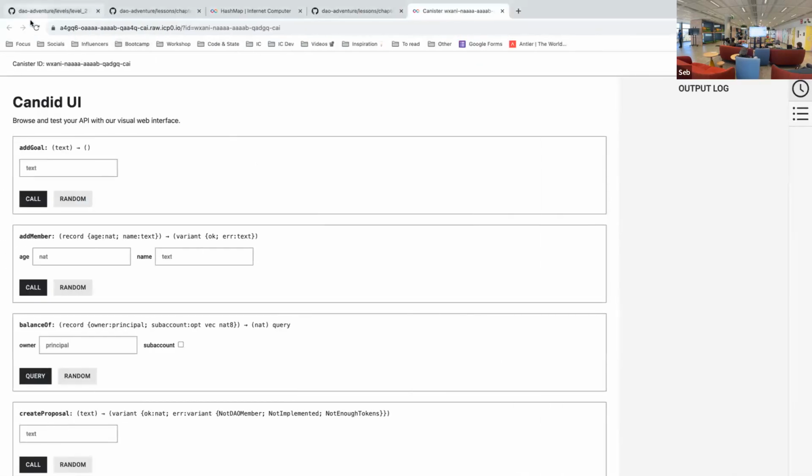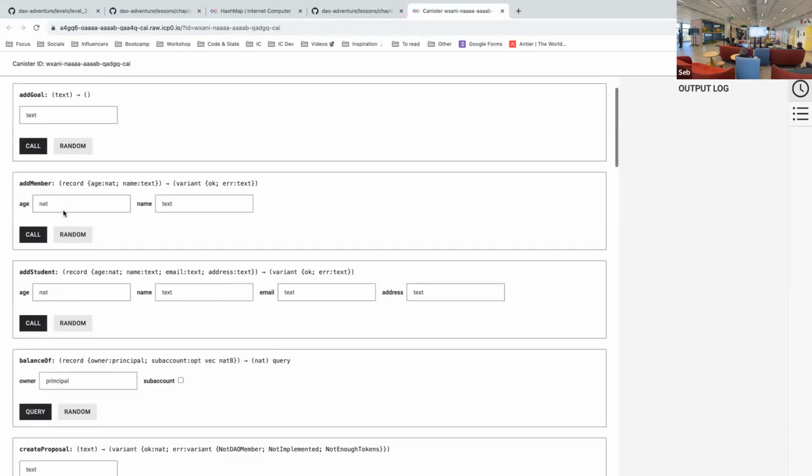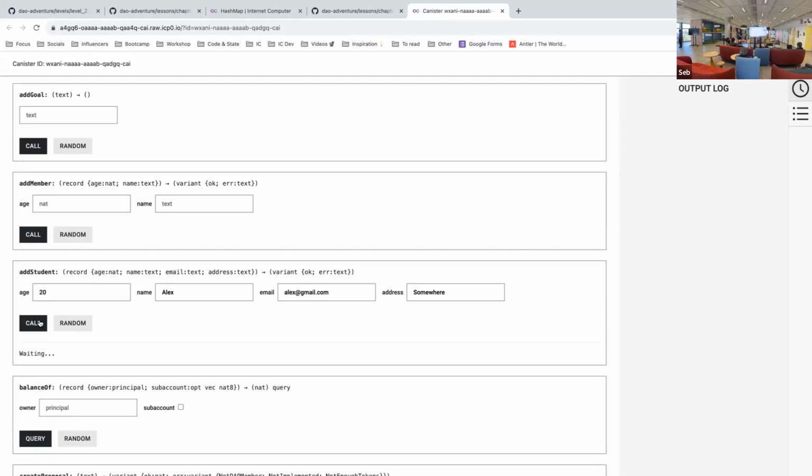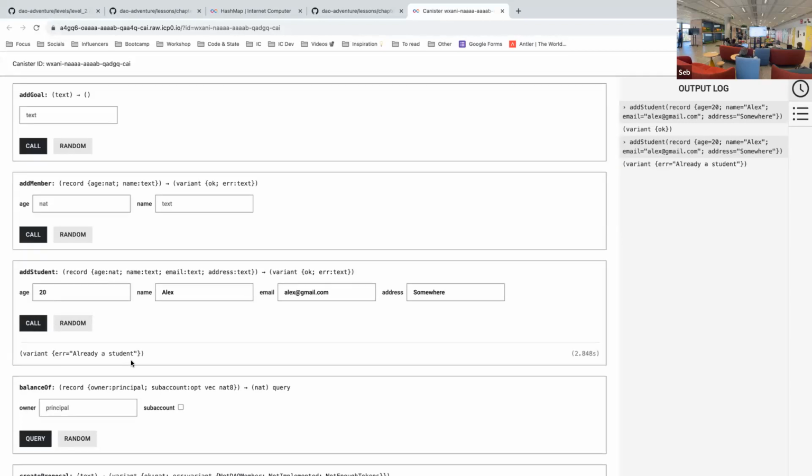Okay, let's see. We should have the add student method now. So we will specify an age. And so the first time, remember that we are calling with the anonymous identity. So this should work. But if we are trying a second time, we are already registered, so we have this error.